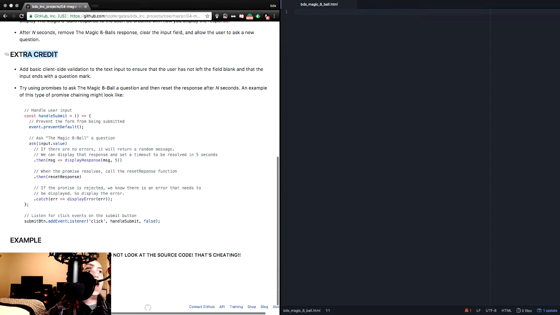Good times. Extra credit. Add basic client-side validation to the text input to ensure that the user has not left the field blank and that the input ends with a question mark. Oh, clever. Okay. Try using promises to ask the Magic 8 Ball a question, and then reset the response after n seconds.